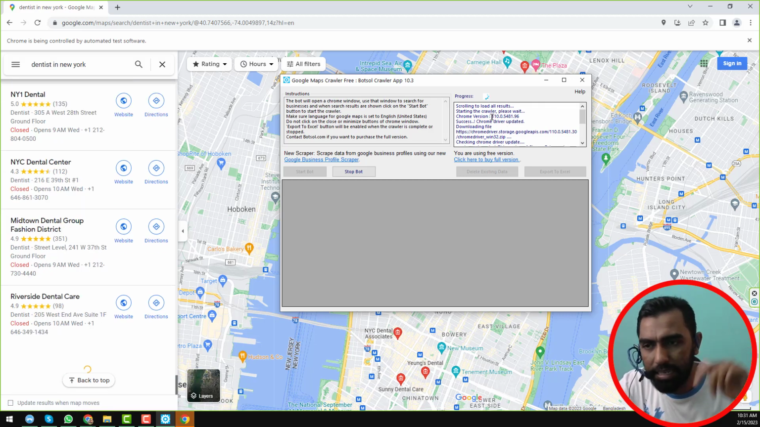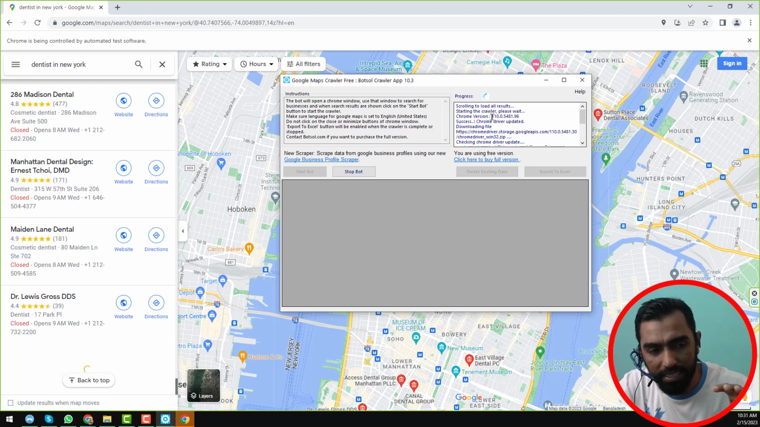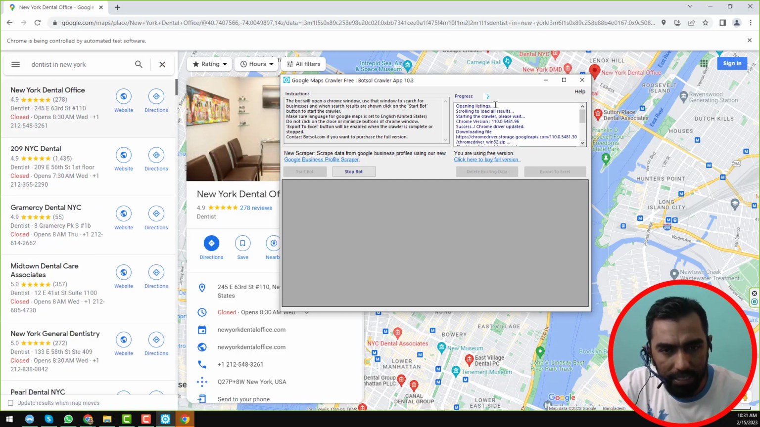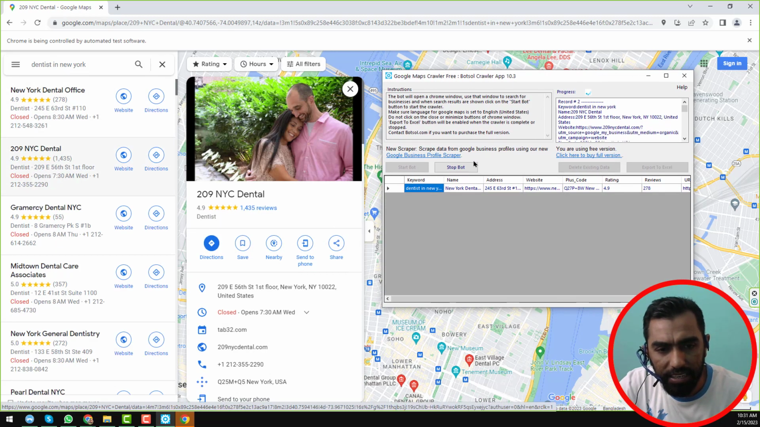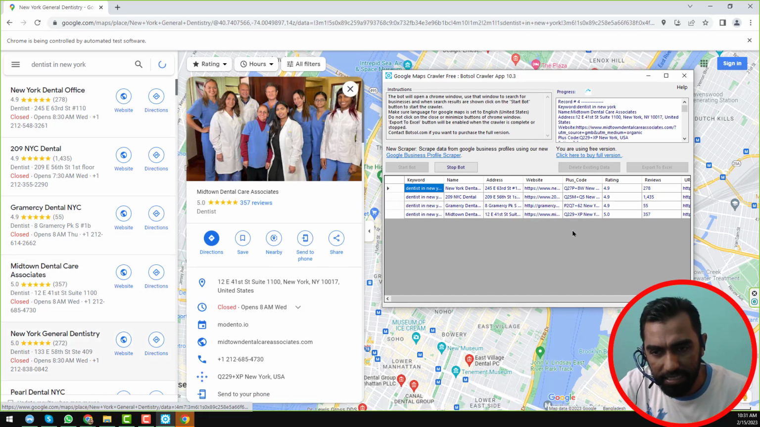First of all, the scroller will scroll all of the data from Google Maps. It will scrape all the links first, then it will start to scrape the data individually. So I want to show you the whole system here. So you see that it is scrolling to load all results here. You can see all the updates here, and now it has started to scrape one by one.